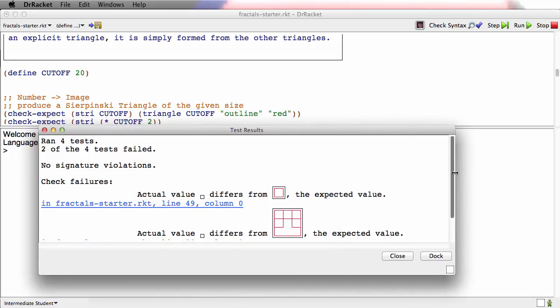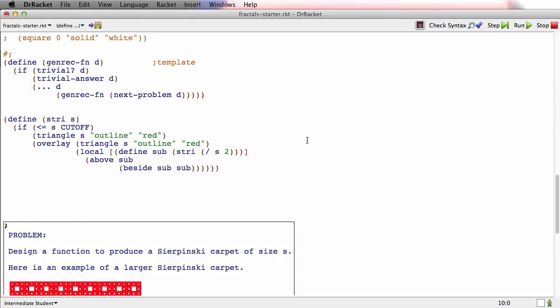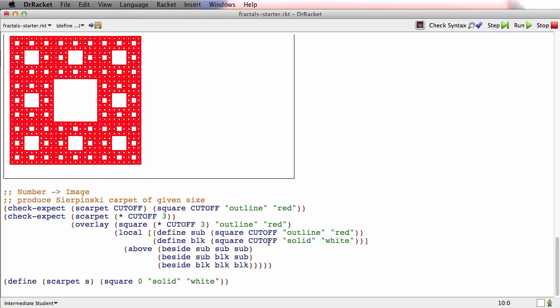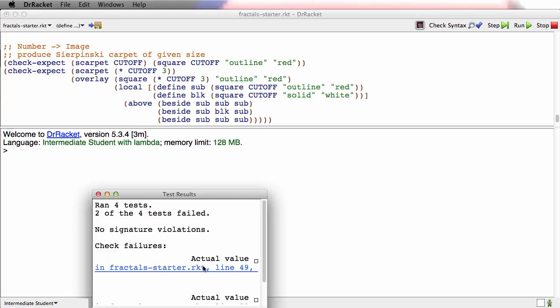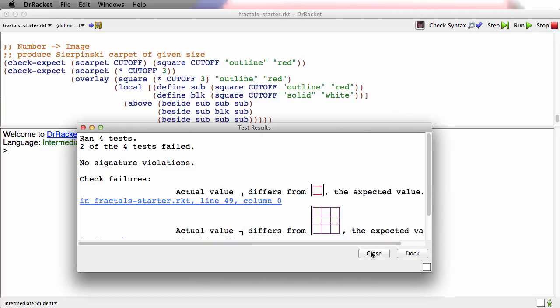What happened there? That's not what I wanted. Oh, I put nothing but blank on the bottom row. Silly me. The bottom row has to be sub, sub, sub. Let's see what they look like now. Oh yeah, that looks much better. It's not the full carpet because it's just one level of recursion, but it's a good start.